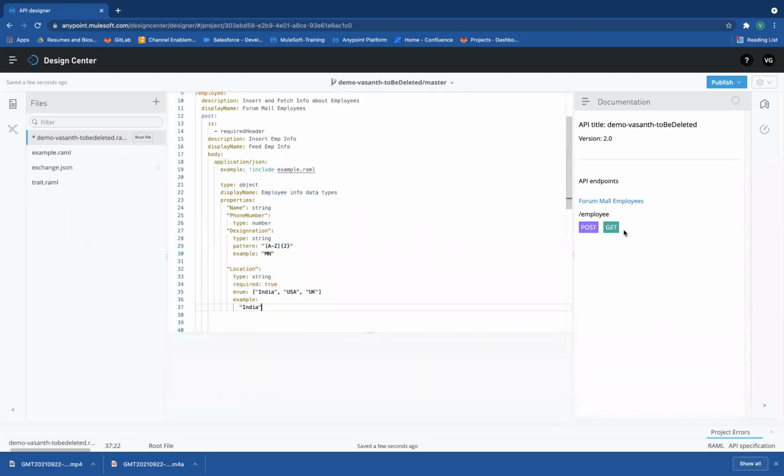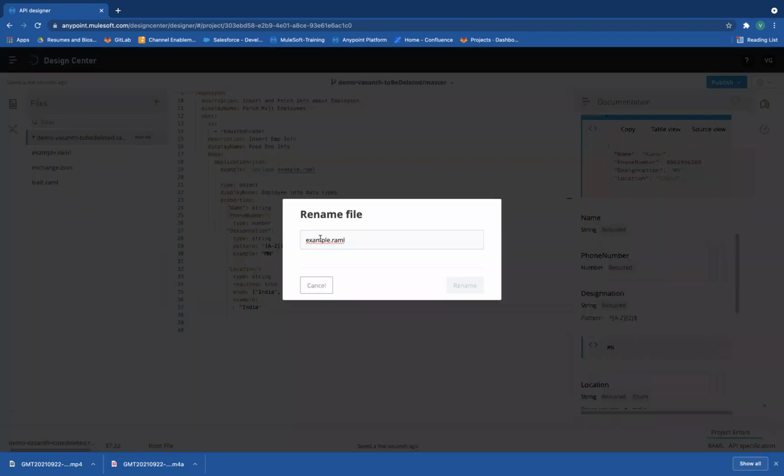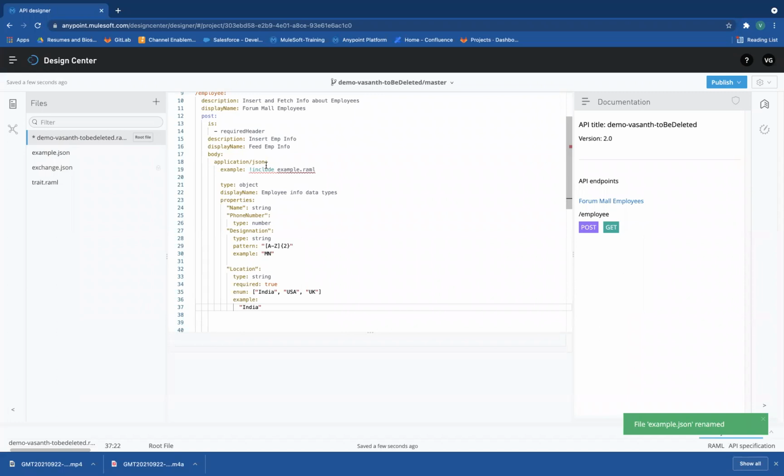Okay. Go to the post method, and you will see the same example now, which I have put in a different RAML file. And this can be changed to JSON also. Either way it works. Okay, so this is how we have externalized.